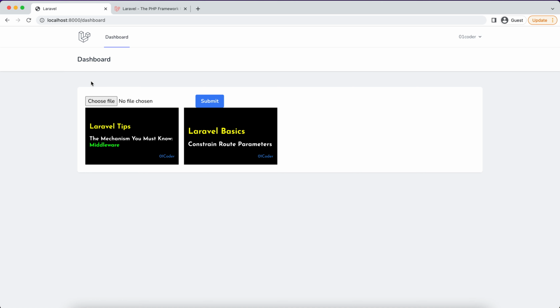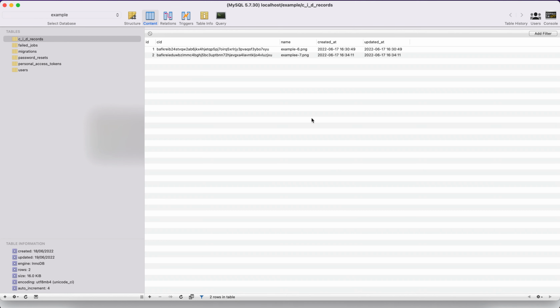After the previous video, I realized one thing. There's some bug there. Let me show you. In the database, there are two entries in the table. So, which means there are two files uploaded.